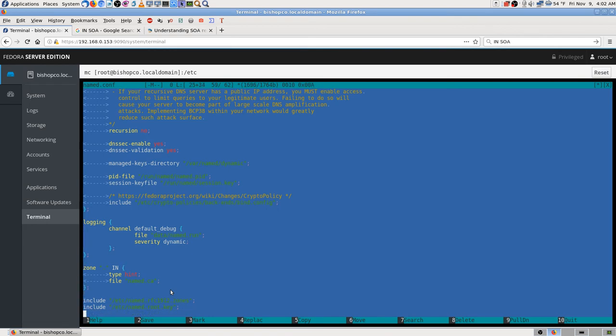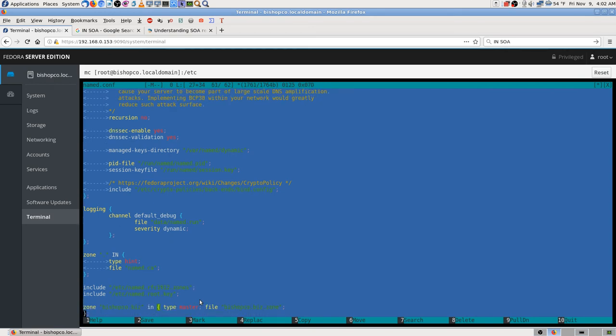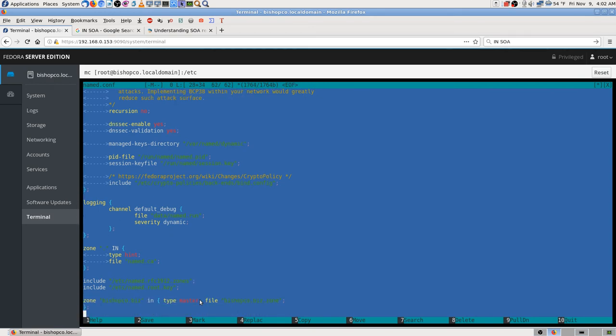Name, yeah, and there's that one. I remember seeing that in the instructions. That's a standard, a stock file. Oh, there's my zone file. Okay, and that's the very last thing in there. Bishopco.biz. File, bishopco.biz. Okay, now, that's the way I have it. And if that's wrong, like named.ca, we'll find out.